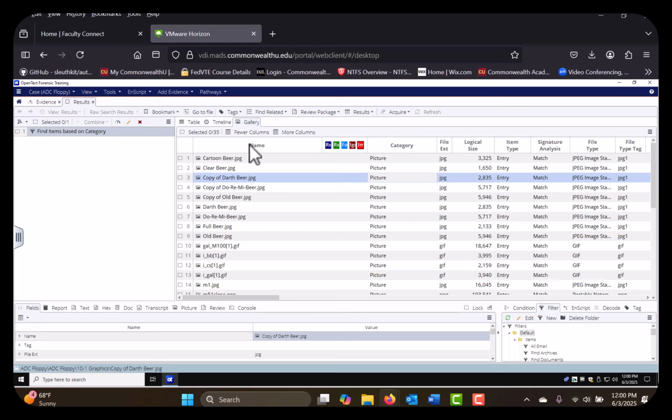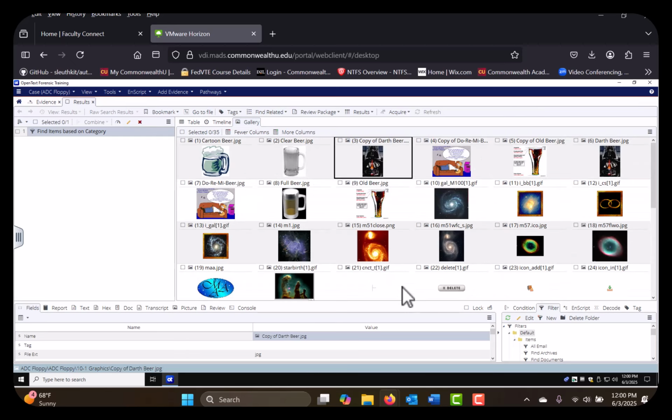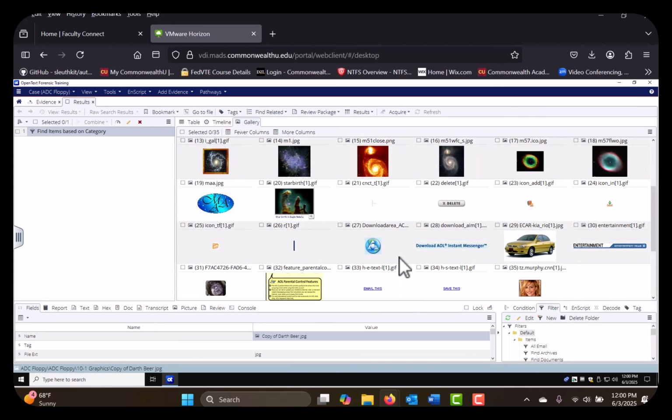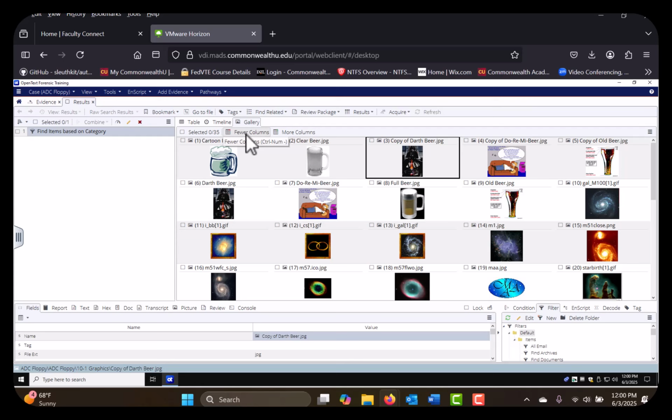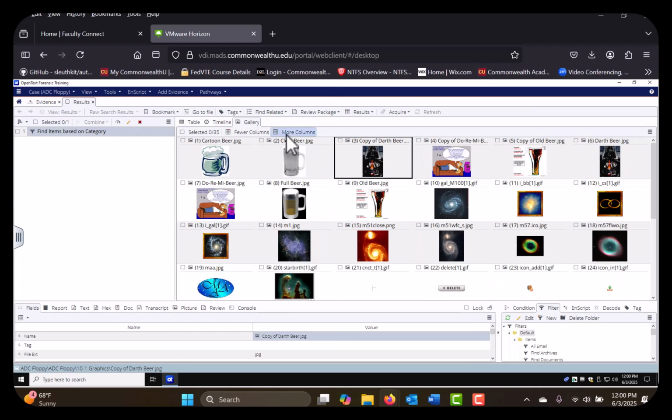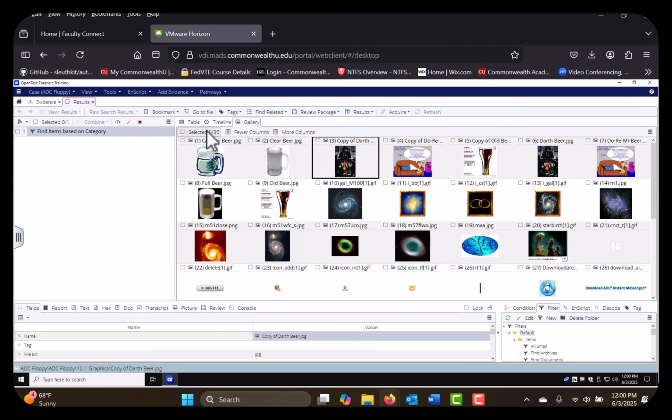We have a gallery view since we're looking at images. If we're looking for specific images, we can scroll through. Obviously, the more pictures there are, the longer it takes this gallery view to populate. And then you can modify it if you want with more columns or fewer columns. You can get a different view.